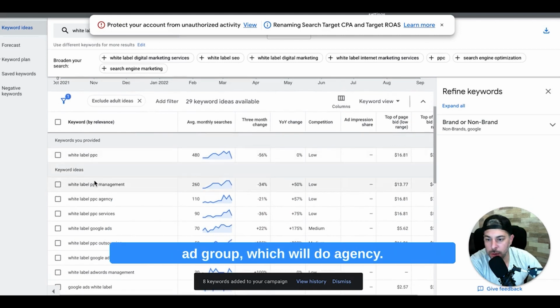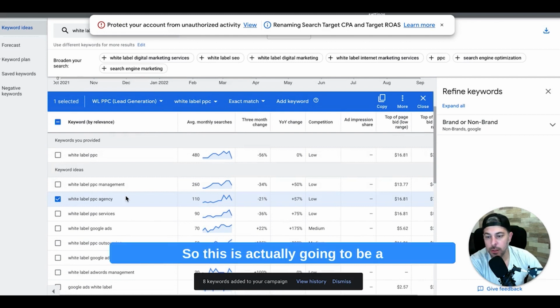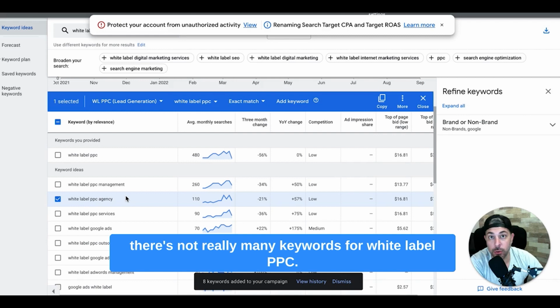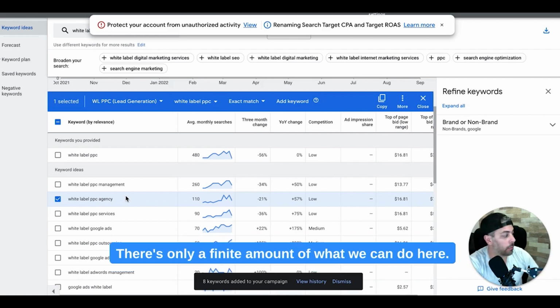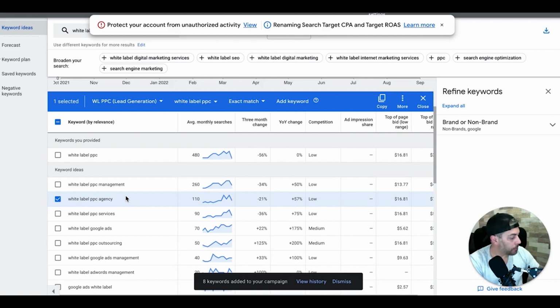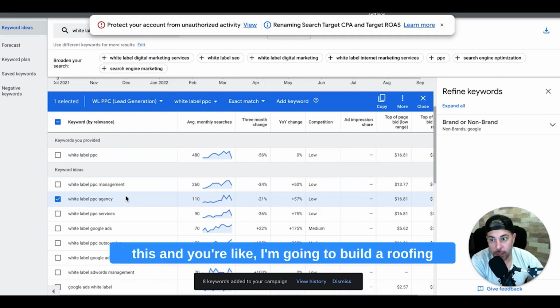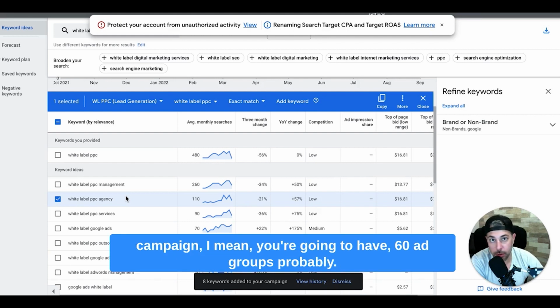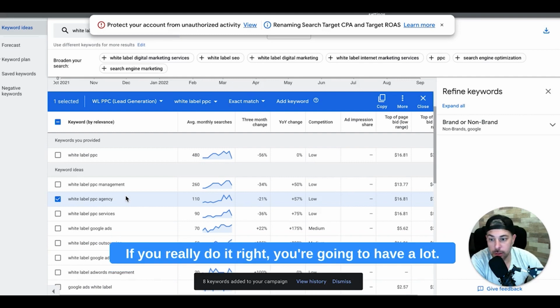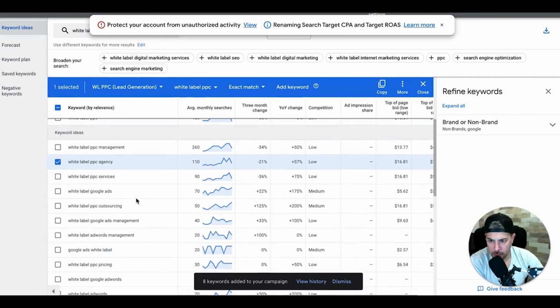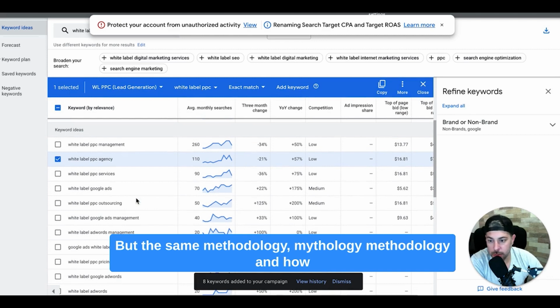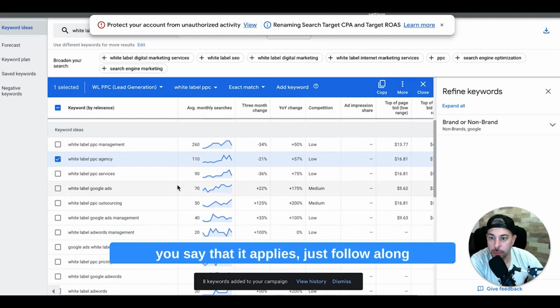Next up, we'll build our third ad group, which we'll do agency. So this is actually going to be a small campaign, guys, because as you can see, there's not really many keywords for white label PPC. There's only a finite amount of what we can do here. If you're watching this and you're going to build a roofing campaign, you're going to have 60 ad groups probably if you really do it right. You're going to have a lot. So keep that in mind. But the same methodology applies. You just follow along with me and just build your campaign.